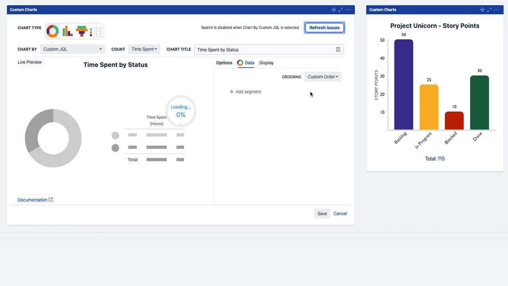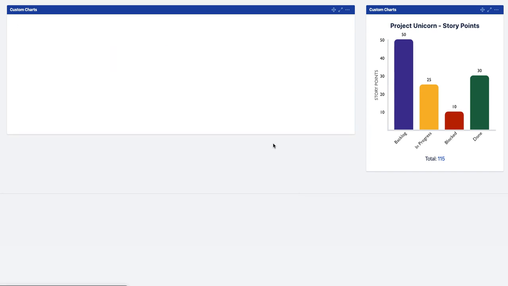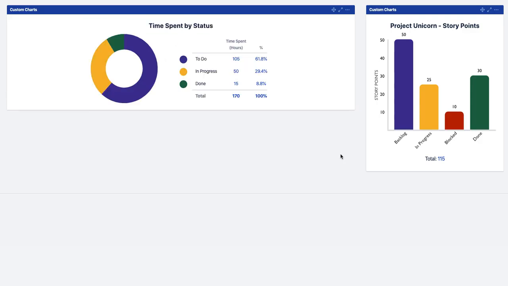There we go. So we refresh all issues just to see results there. And when we click save, the chart's going to load with all our results. So there you go. That's how to get started using custom charts for Jira on your Jira dashboards.